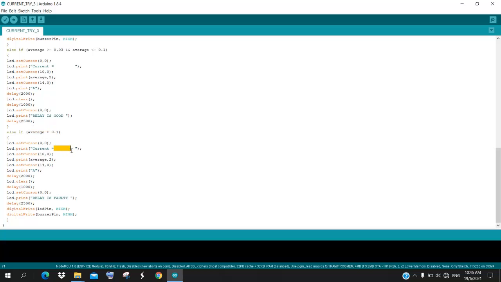If in this condition, the current will show here, it has a delay of 2 milliseconds, and the delay clear is 2 seconds, and the LED will clear in 1 second, and then it will display relay is faulty, and then it has a delay of 2.5 seconds. Then if the relay is faulty, the LED pin will be high, and the buzzer pin also will be high. Okay, that's all for the simulation part.